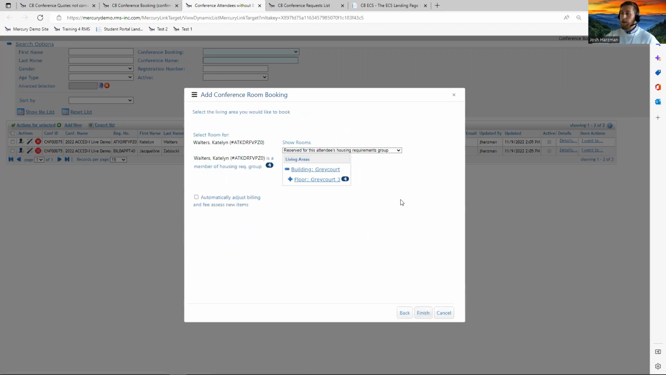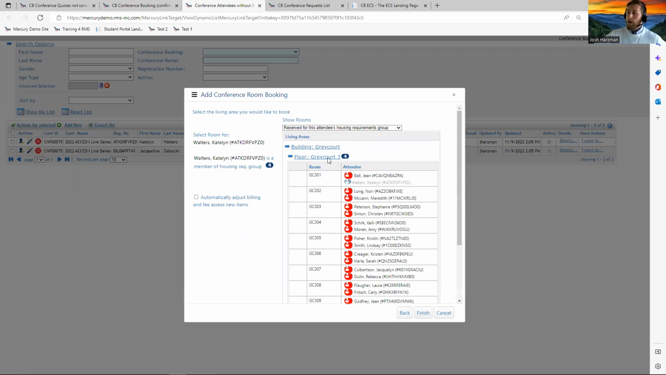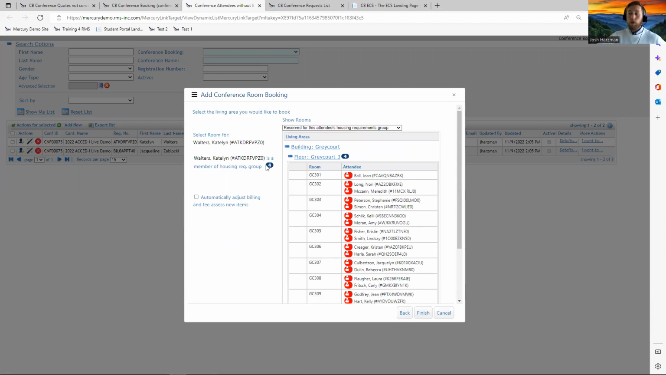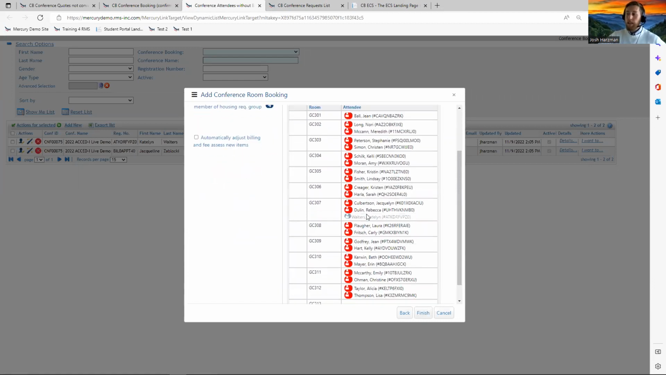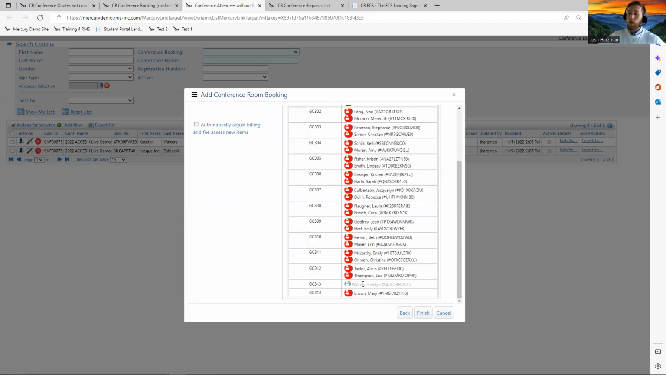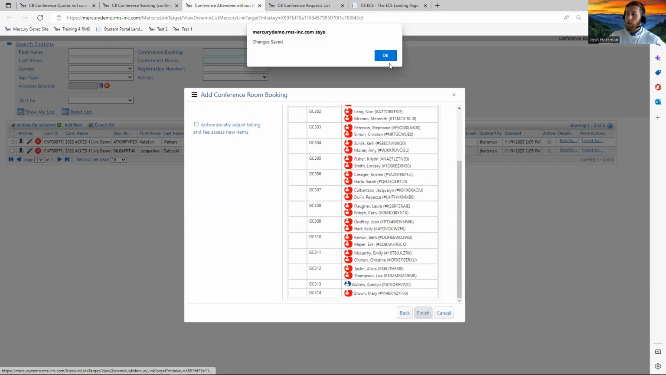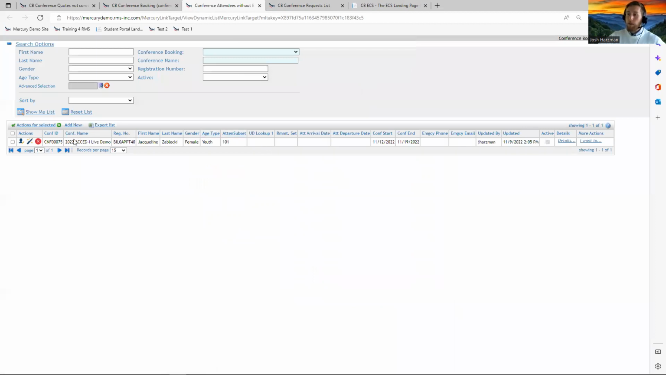We're going to book Caitlin. And the system is saying, hey, she's in group number 4, and you have these rooms reserved for group 4. Do you want to put her there? That's exactly what we want to do. And we're going to do the same thing with Jacqueline.